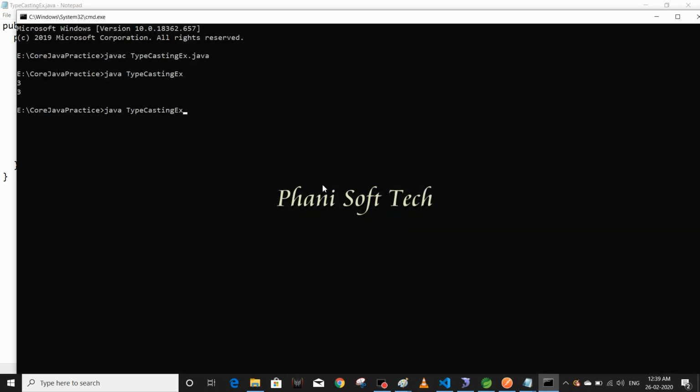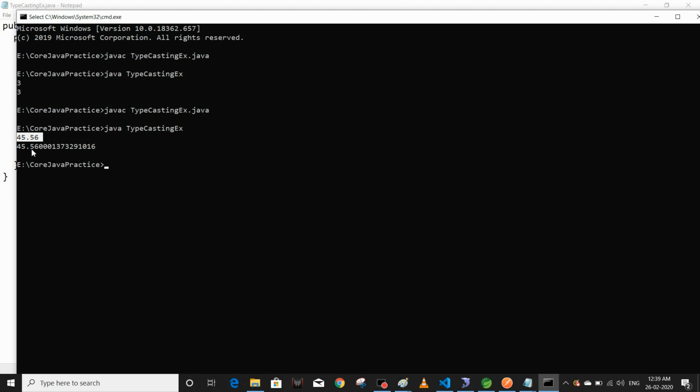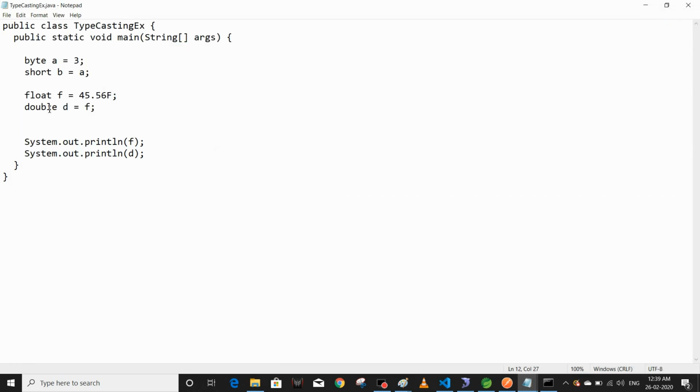You are modifying the file, so we need to compile one more time, then run it. See, 45.56 is the float type and 45.56 something is the double type. There are no errors here. Internally our compiler, meaning our JVM, will take care of the conversion. This is called implicit typecasting, from lower to higher.